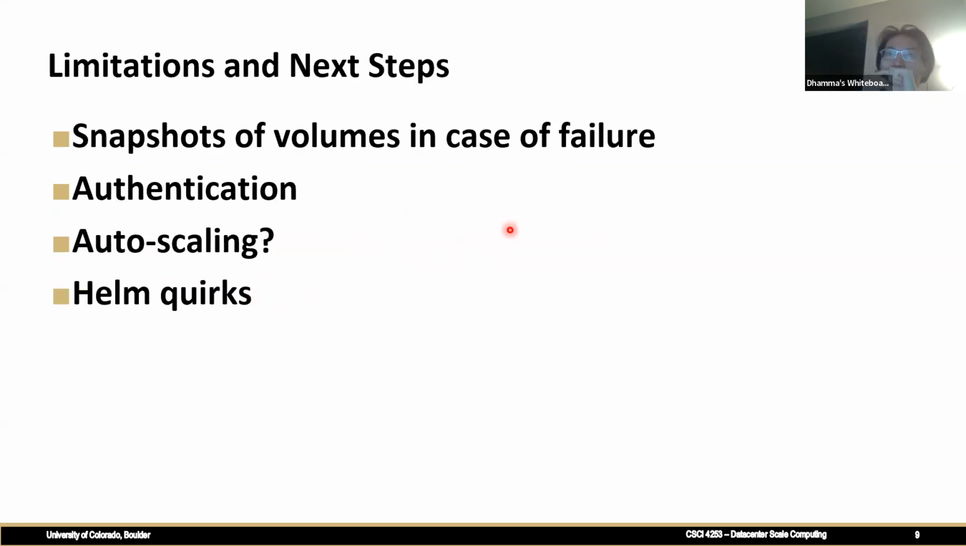So the next steps and some limitations of my service: I didn't implement snapshots of the volumes in case of failure. I didn't implement proper authentication, TLS, and other security. Auto scaling is a big thing, and there were some quirks with using Helm that I wasn't anticipating.